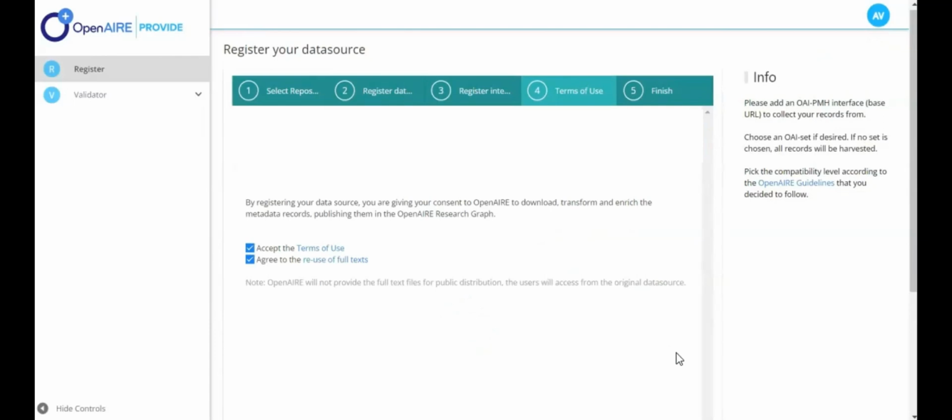Once you have finished the registration, the OpenAIRE aggregation team will validate the information and verify the compatibility level of your data source. We will contact you if we need further information. Your data source will join the OpenAIRE infrastructure, and its content will be regularly aggregated and indexed to the OpenAIRE graph.